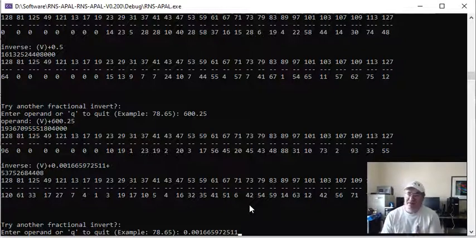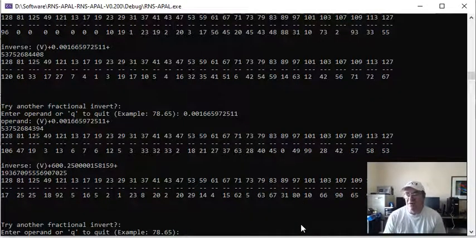001665972. You see, this isn't exactly the number that was represented by RNS, because you can see there's a little plus sign here. So by me typing this number back in, I'm not even going to get the same RNS number back, because it's not quite as accurate. And notice when I re-invert it, I get something very close to 600.25, but there's some error here. And that error is mainly attributable to the fact that, using the decimal number system, I was not able to re-enter the exact inverse.